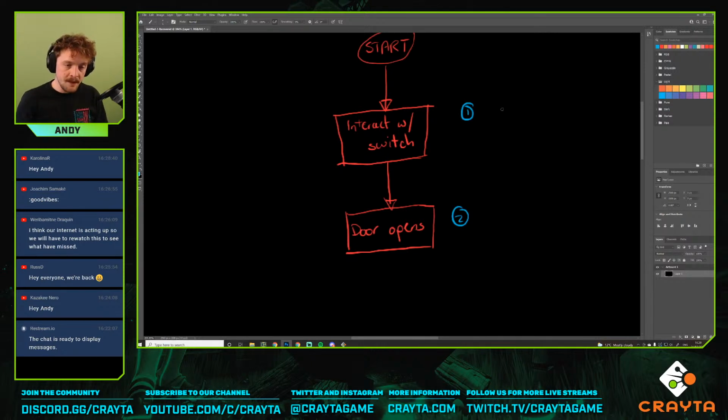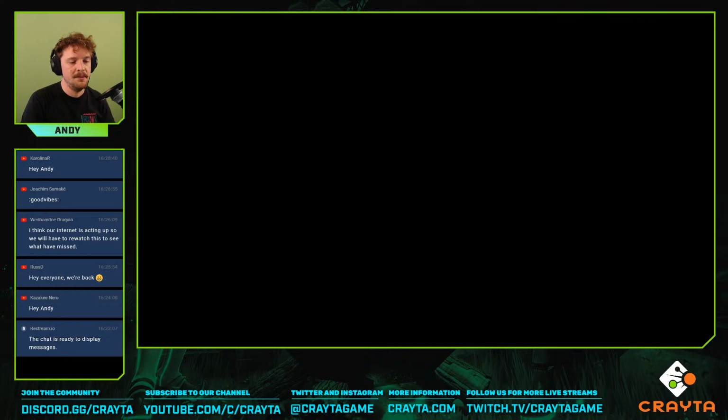So problem number 1, interact with the switch. We know how to do that because we did it last time. Problem number 2, how do we open the door? We could make the door just disappear and remove collision. Like we technically could do that based on the code we looked at last time, which is a way of doing it. Should we start with that way? That seems like the simplest, most straightforward solution to our problem here. So let's do that.